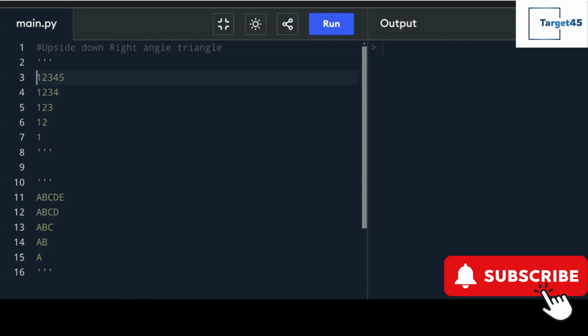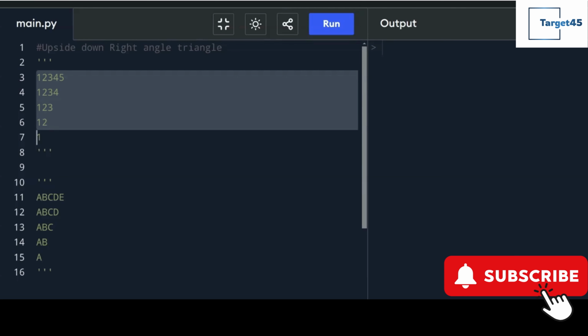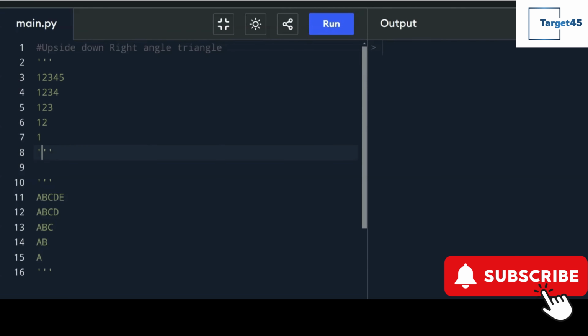And as part of day 3, we are going to solve this pattern. If we see this, in the first line we have 5 numbers continuously printed. In the second line, 1 number is missing. In the third line, 2 numbers are missing. Fourth line, 3 numbers are missing. And in the fifth line, 4 numbers are missing. And we have to code it in Python today.